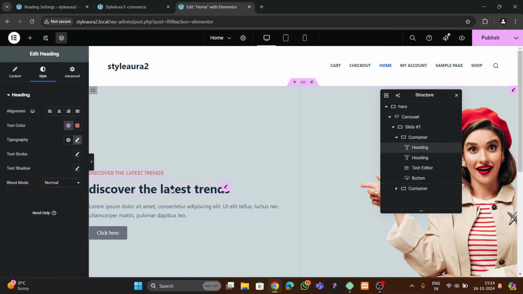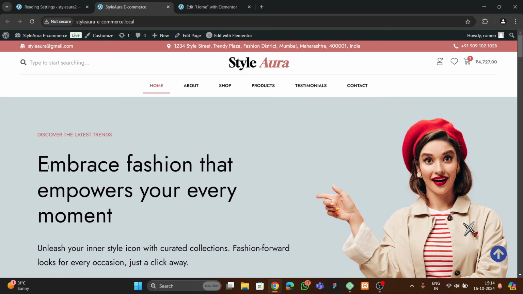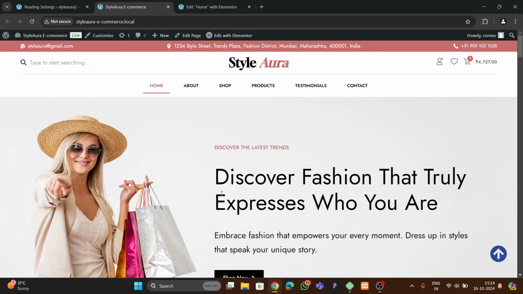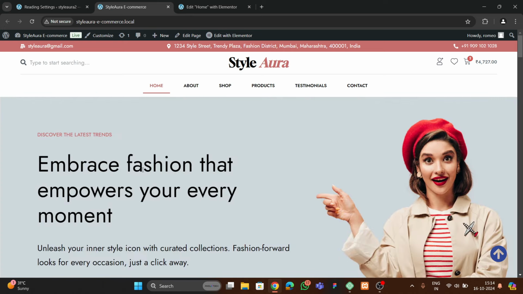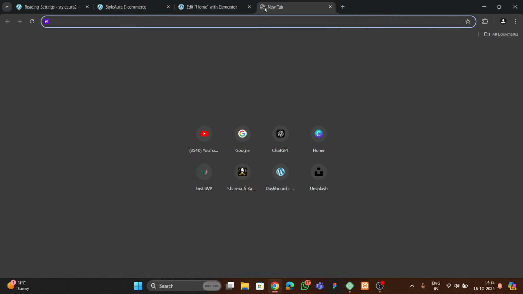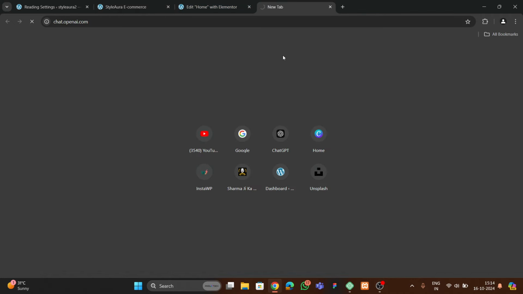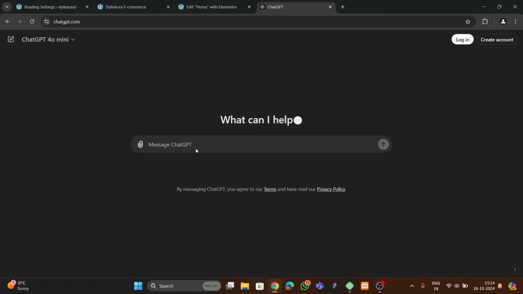Okay, so let's move to the next section. Here we have to add this product. So I'm gonna copy this text here. So you can add any text here, or you can go to ChatGPT, and after going to ChatGPT you can get this text here also. Suppose I want to get some text here, so you can write it here.